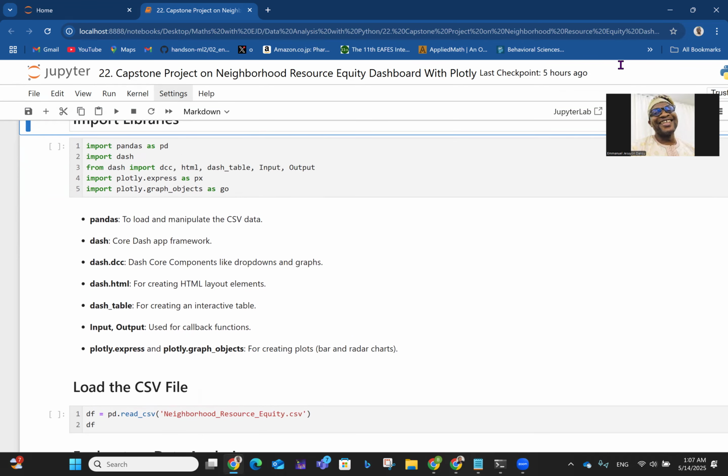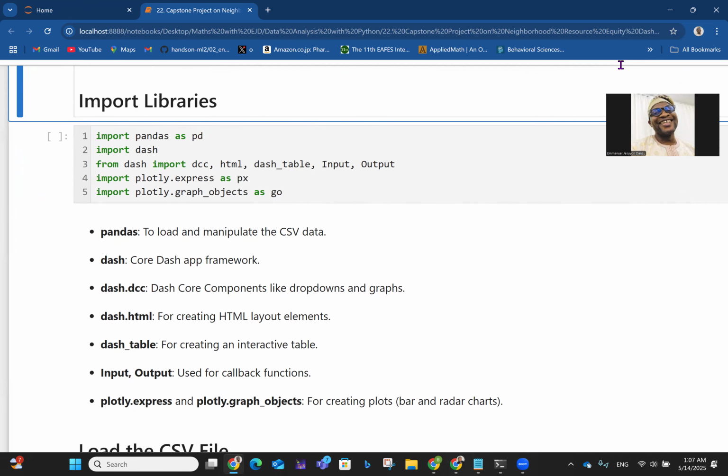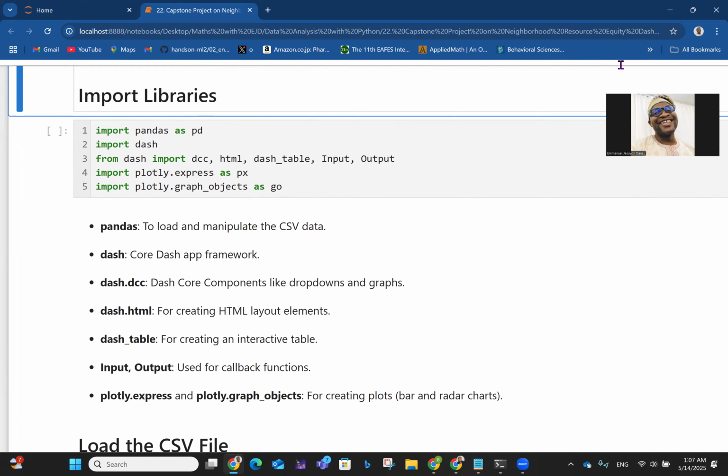Okay, so the first thing we want to do is to import the libraries. We're importing pandas to load and manipulate the CSV data. We're importing Dash for the core Dash app framework. Then from Dash we are also importing dash.dcc, which is Dash core components like dropdowns and graphs. Then we have dash.html, that is HTML coming from the Dash library for creating HTML layout elements. Then we have dash_table, still coming from Dash itself, for creating an interactive table. Then we have Input and Output, which are used for callback functions.